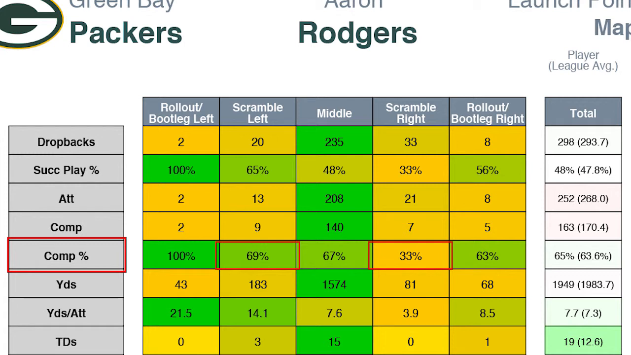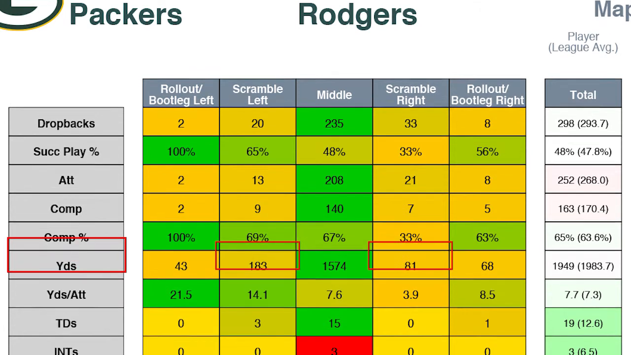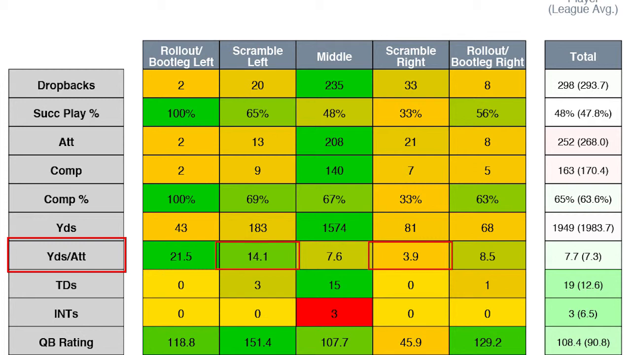He's looking for opportunities. To further accentuate that point, let's drop down 2 rows and look at the yards per attempt. The yards per attempt when Aaron Rodgers is flushed to his left is 14.1 yards down the field. He is betting that the defense is going to believe when he's flushed that he may run, so they come up, and he's looking for opportunities to throw over the top and get a big play. Let's look at the scramble right column just real quick. He's only averaging 3.9 yards per pass when he's scrambling to the right.